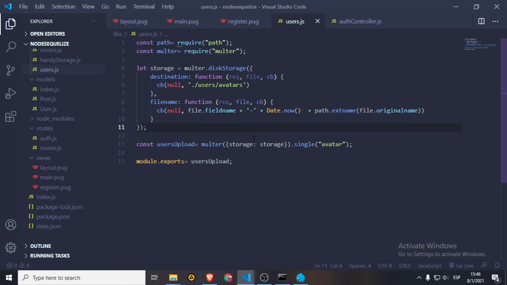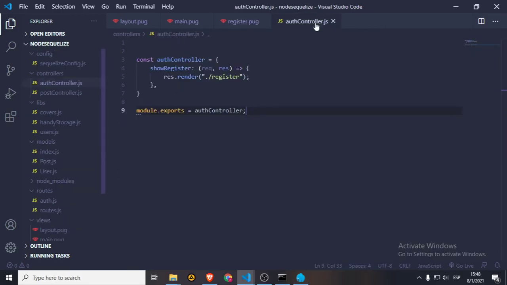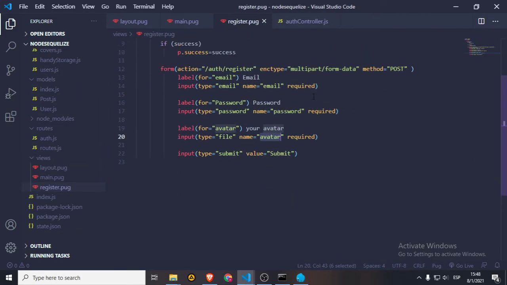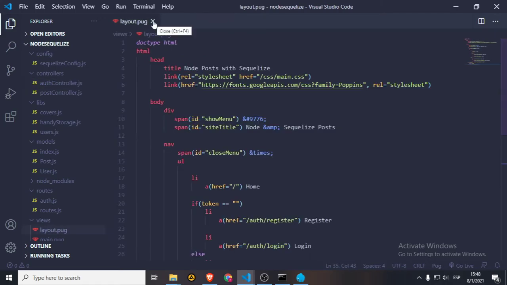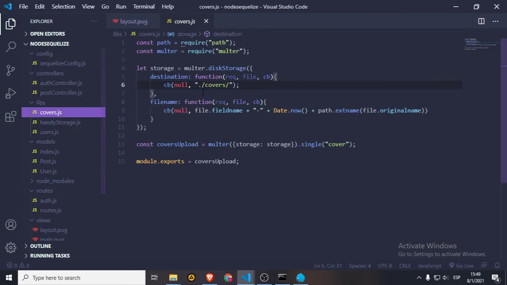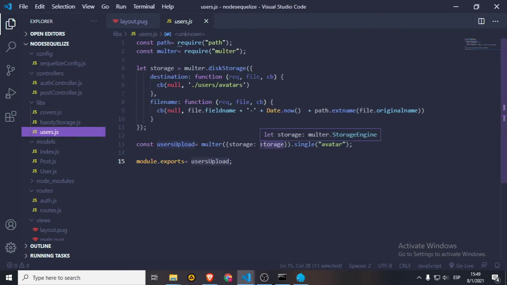So we have the Multer configuration for both storages, and you can see we are defining a constant users upload, and exporting that so we can use it wherever we're going to use it. I think I made it sound more complex than it should be, but we already have the configuration for the covers, so we can upload covers to each post, and the user avatars, so we can upload the user picture to display in the dashboard or wherever we want.